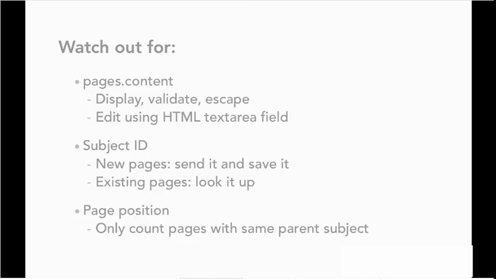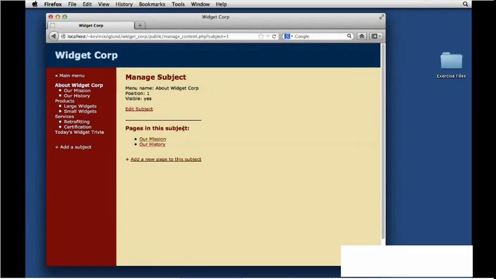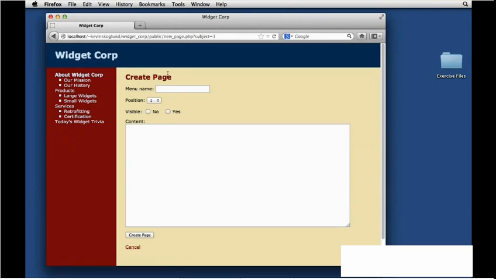Let me show you my finished result. So on managecontent.php, I added an area on the subjects that actually just lists the different pages of the subject. But most importantly, I did it so that I could have a place to add a new page to this subject. So that's my place to create a new page. If I click on that, you'll see I get my create page form. It has menu name, position, and visible, and then a block for content.